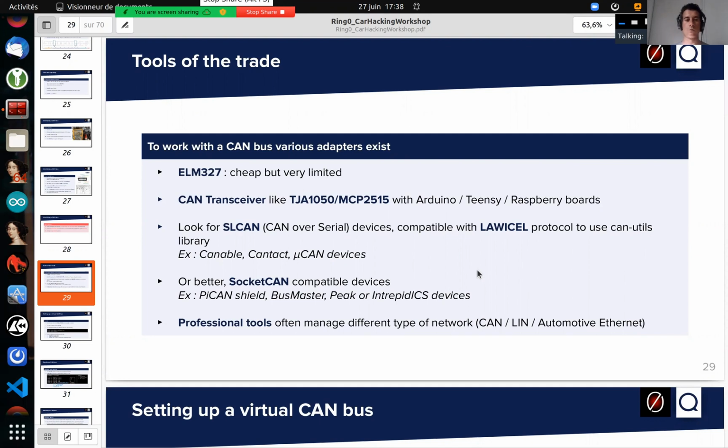You can also find a CAN transceiver like the TJA1050. You can connect it with an Arduino or Raspberry Pi to play with your CAN bus. If you are using Linux natively, the CAN interface is native in Linux, and you can use the SLCAN protocol on a serial device to connect to a CAN bus and play with it. Or the better option is SocketCAN, because it's much better and much more reliable.